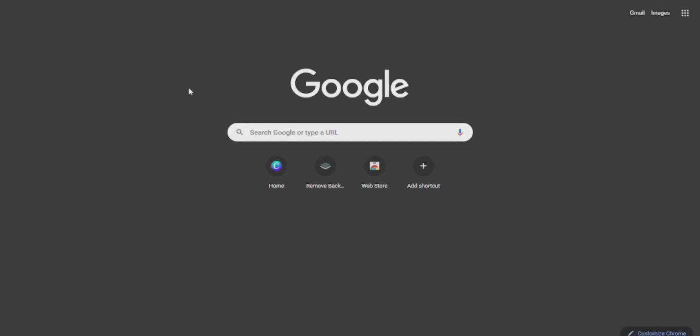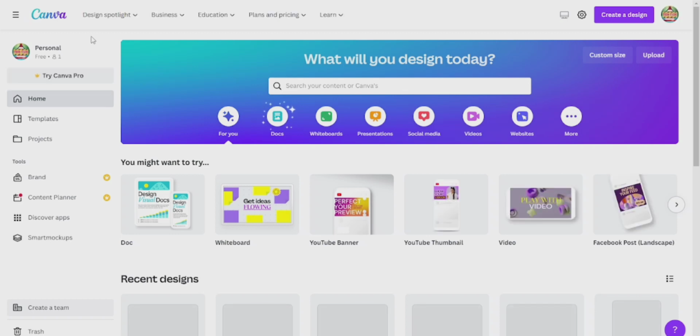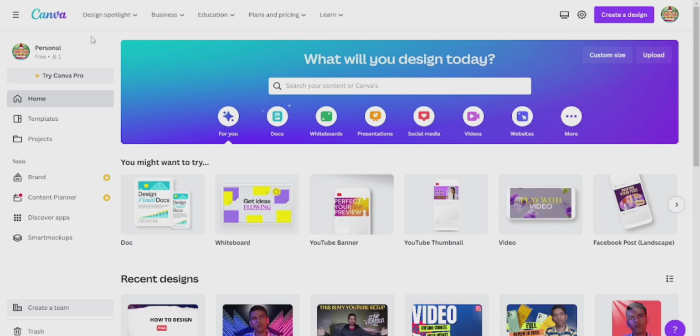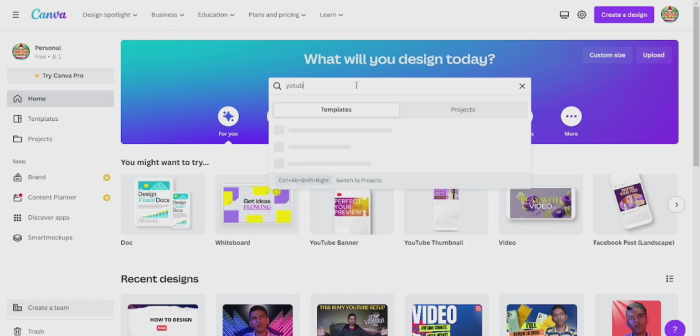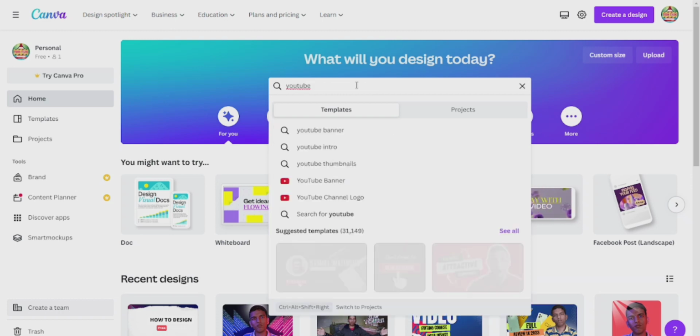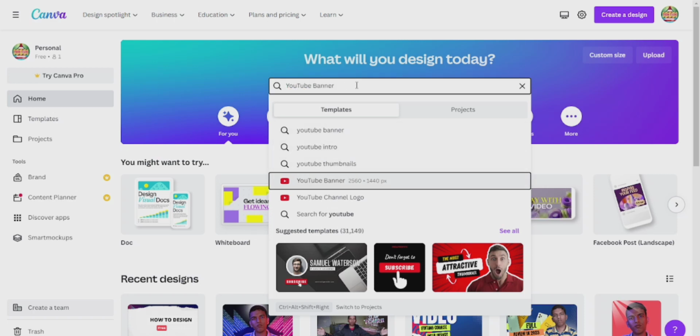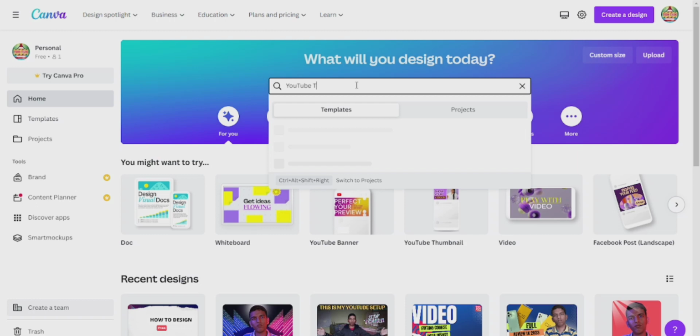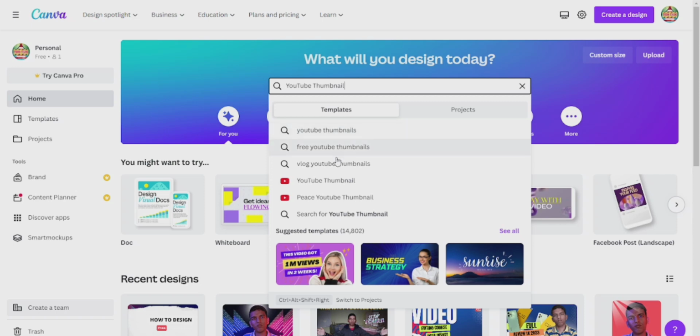Here we are on our browser, and I'm using the Chrome browser. You can use any kind of browser you have. After that, I'm just going to open up the canva.com website, and let me turn down some brightness. Okay, and after that I'm going to create a new project on Canva. Search for YouTube thumbnail. Here we have, okay, we don't have any. YouTube thumbnail. Let's tap on this.